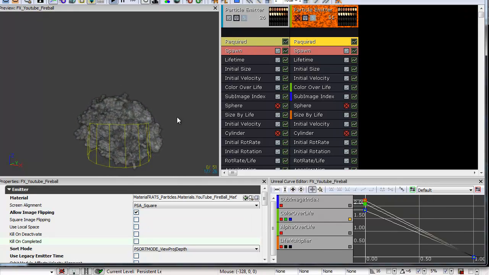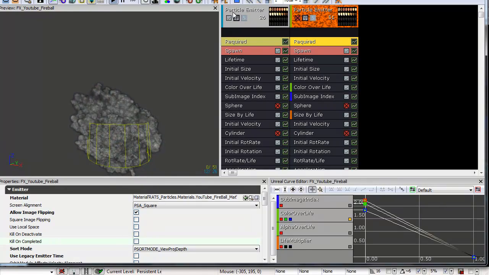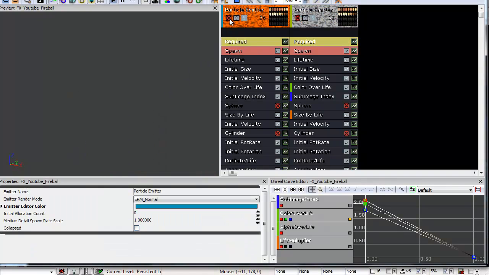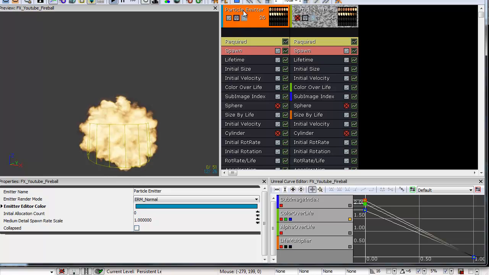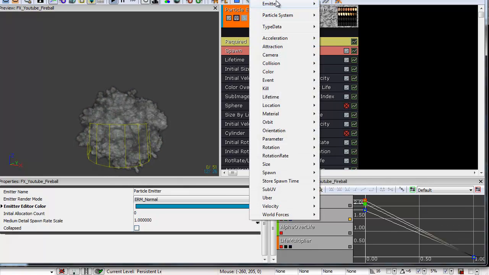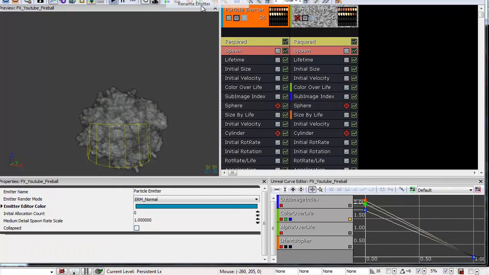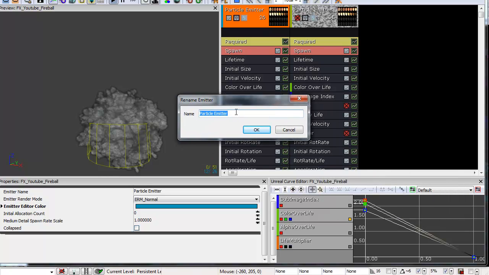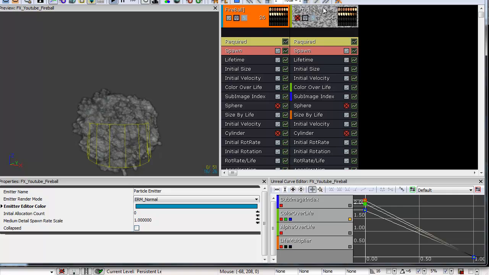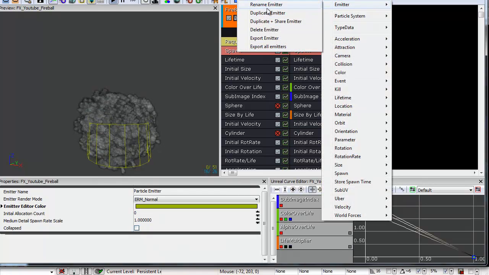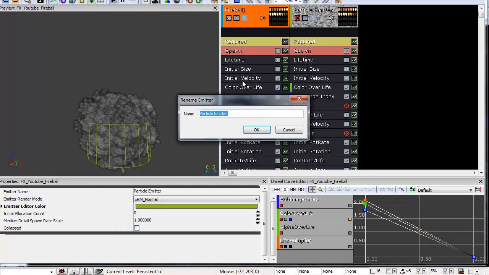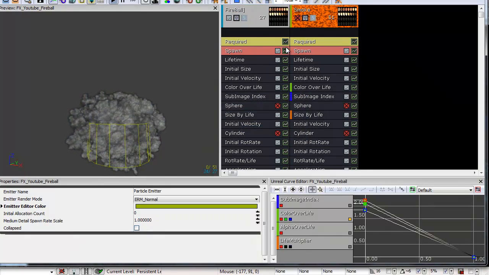See, I don't like what that does to the smoke. I end up with these. I mean, with the. Okay, yeah, wait, this is the fire, right? Let's go ahead and rename it. We'll call this Fireball, and we'll rename this one Smoke.